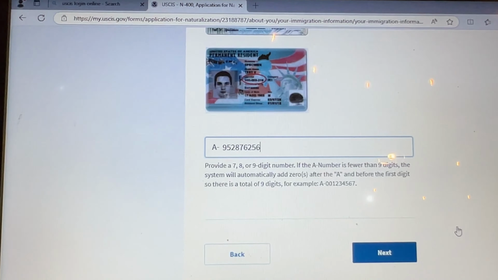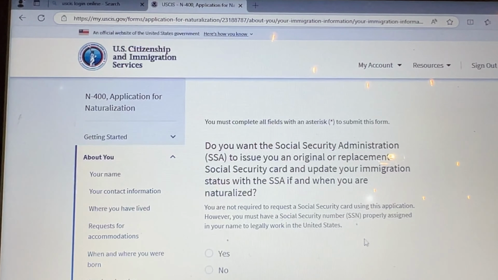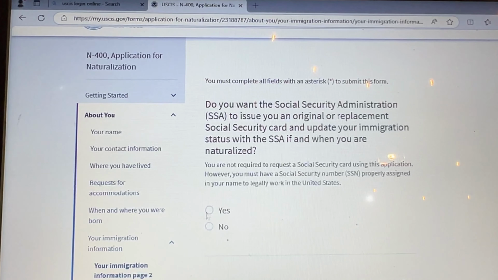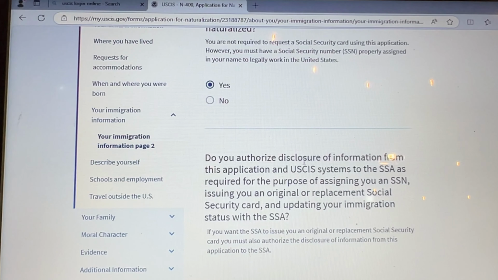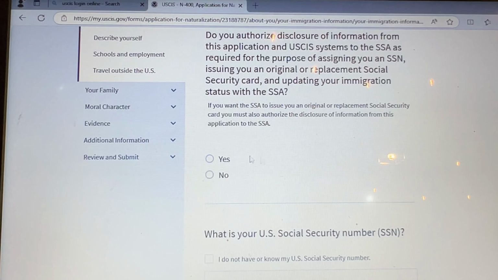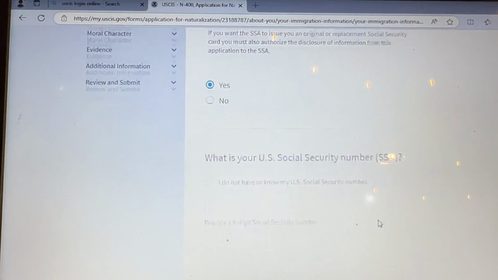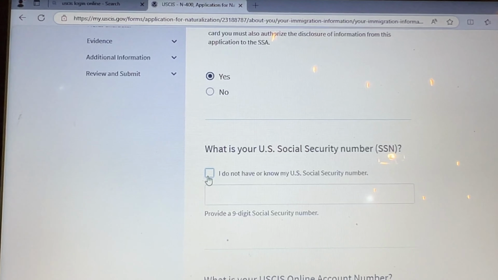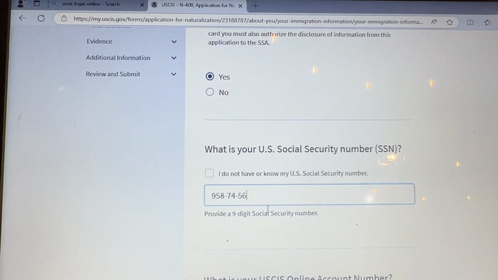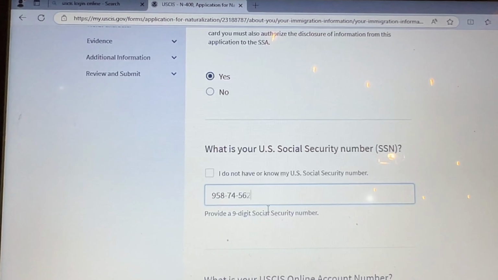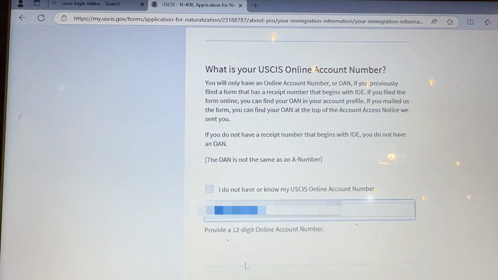The next is about you. Do you want the social security? Here I click yes, because I want them to inform and update my immigration status about US citizenship. Then here I authorize them to disclose my information. Then what is your US social security number? You can type your social security number here. But if you don't have one, just click that box that I do not have or know my US social security number. Then let's proceed to the next question.